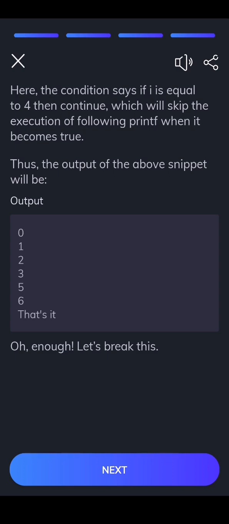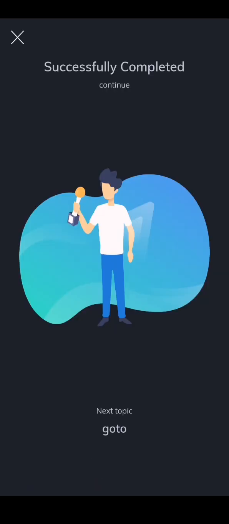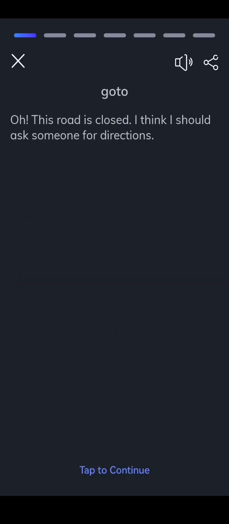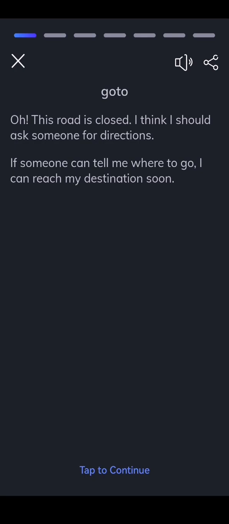Oh, enough. Let's break this. Oh. This road is closed. I think I should ask someone for directions. If someone can tell me where to go, I can reach my destination soon.